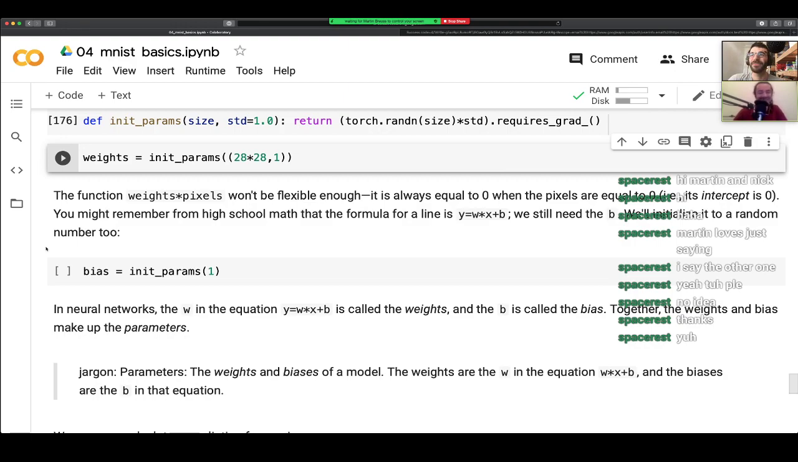All right. The function weights times pixels won't be flexible enough. It is always equal to 0 when the pixels are equal to 0, i.e. its intercept is 0. You might remember from high school math that the formula for a line is y equals w times x plus b. I knew it as mx plus b, but w is fine also. We still need the b.